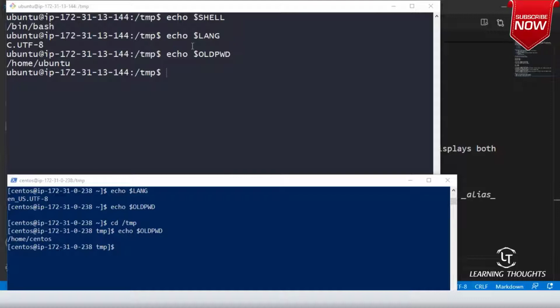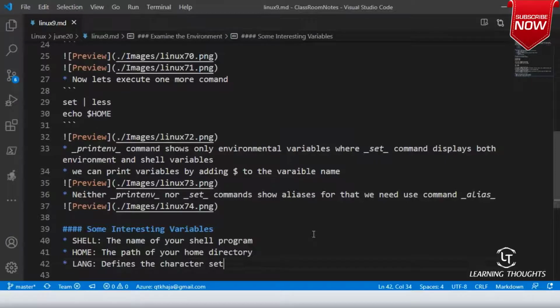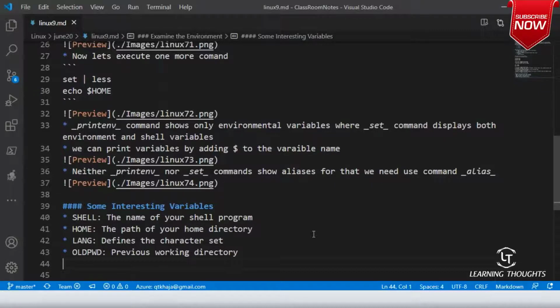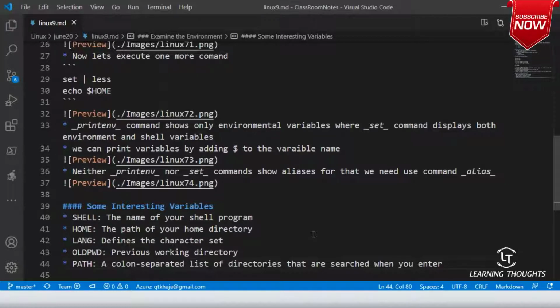We have OLDPWD. This OLDPWD will tell you the previous working directory. If you want to move to your previous working directory, there is no need for you to do a lot. And PATH, I have spoken about this variable. It is a colon separated list of directories that are searched when you enter the name of your executable program.